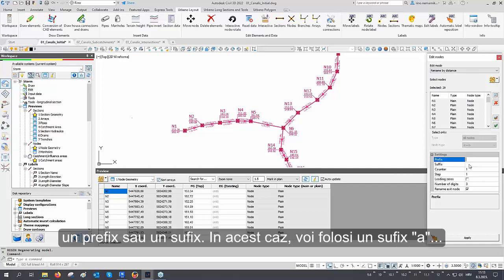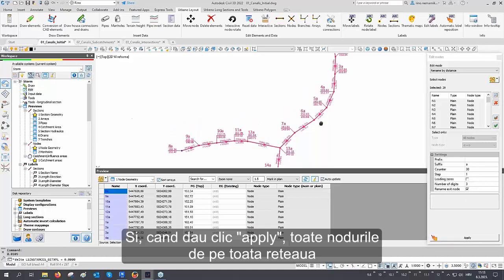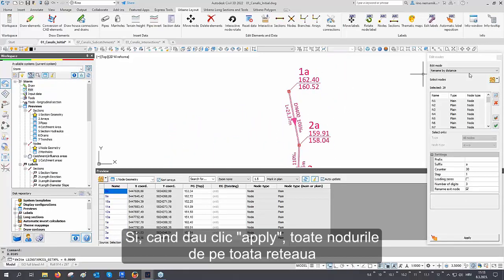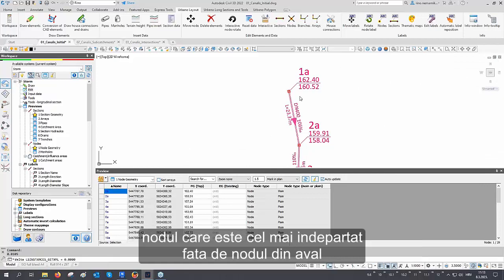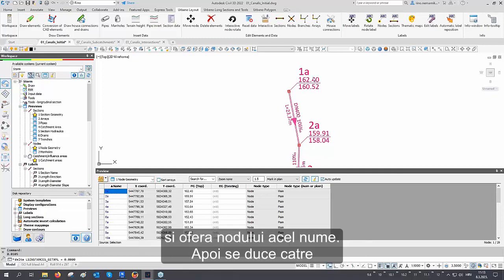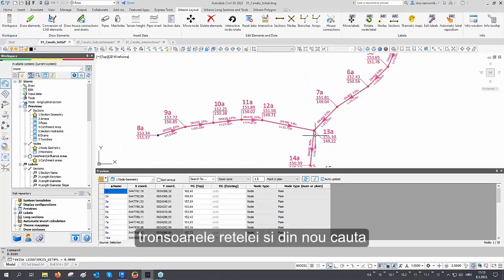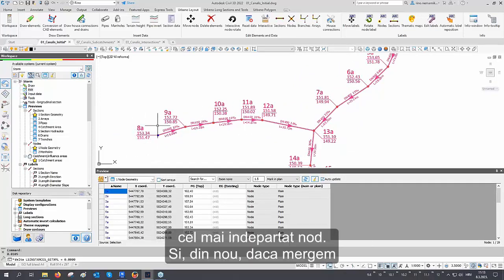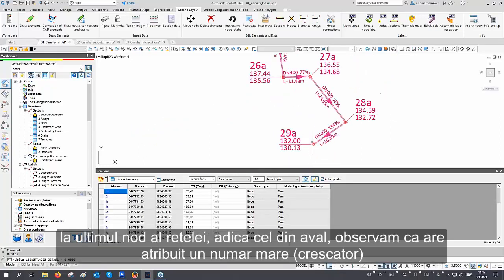In this case, I will set a suffix A, and when we click Apply, all the nodes in the entire network will be renamed according to that rule. So the software is searching for the node that is furthest away from the outfall, and it gives that node the smallest node name. Then it goes up to the branching of the network, and again searches for the node that is furthest away. And then if we go to the last node of the system, we see that that node has the biggest name.